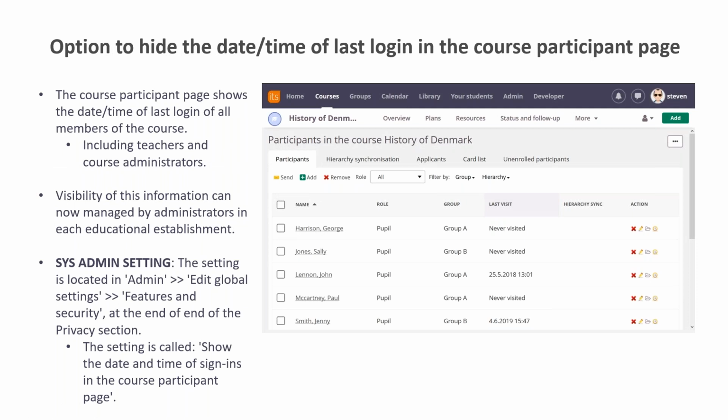But I want to make sure that everyone understands this is a system admin setting. So this has to be done by system administrators, which means that this is an all or nothing setting for the entire site. So this cannot be turned on and off per course. This has to be done for the entire site. So if the system admin turns the setting off, then every single course in the site will not have that last visit column. That is an option in the sysadmin features, and it is located under those global settings and features and securities within that system admin tab.